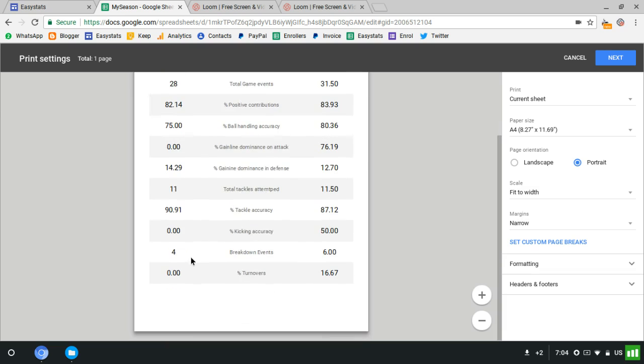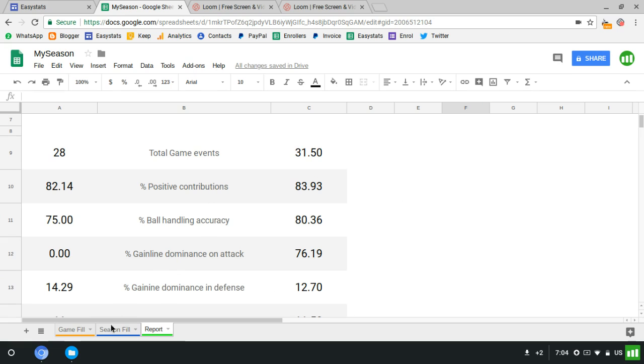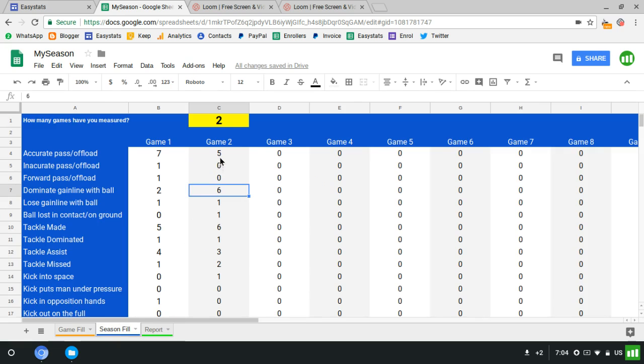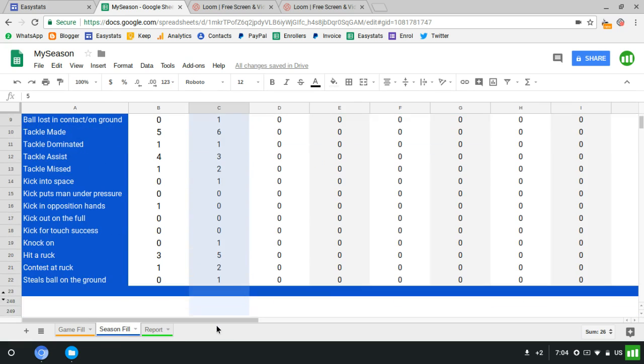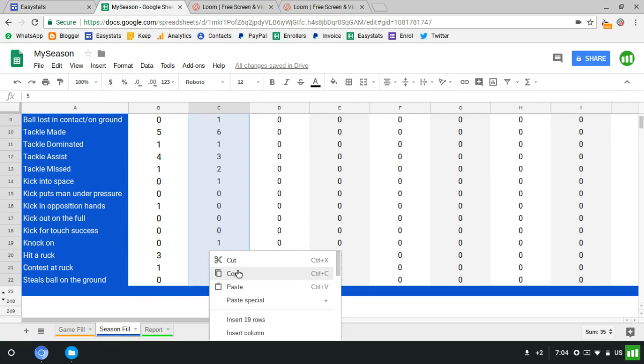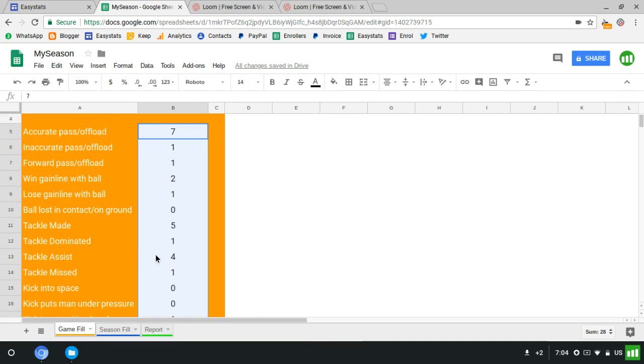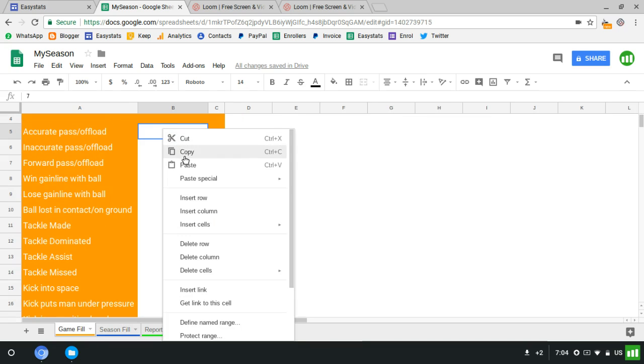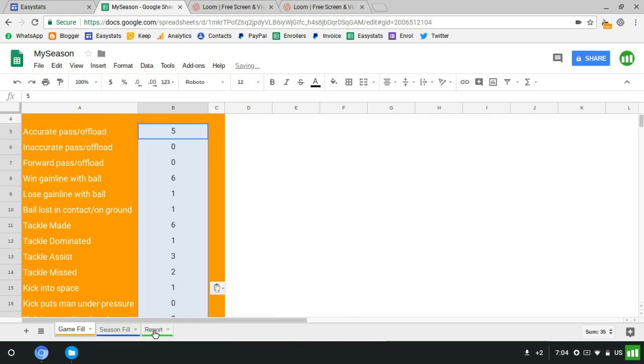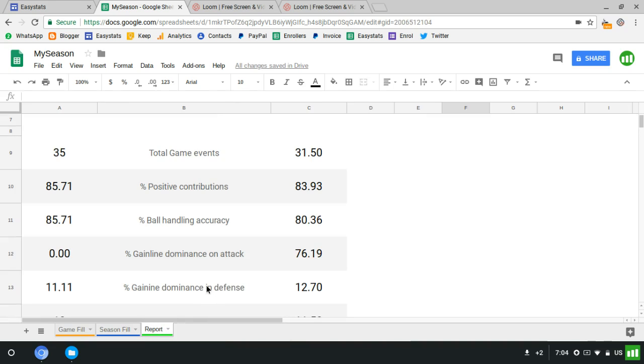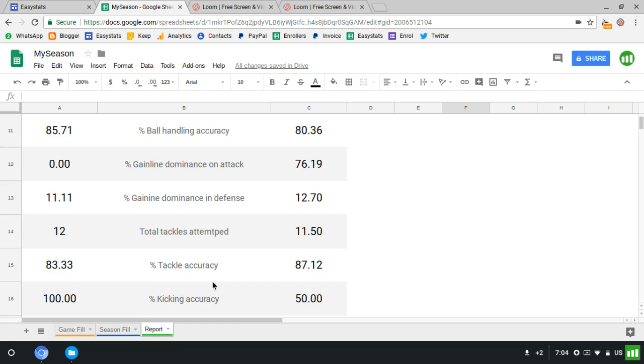All right, so if you look, I can show you here. If we compare the second match data, let's put all the second match data in there. I'm just going to copy it. Now it's not the first game's data, it's the second game's data. Now we look at our report again. Positive contributions, gain line dominance. Now we can see the picture changing.